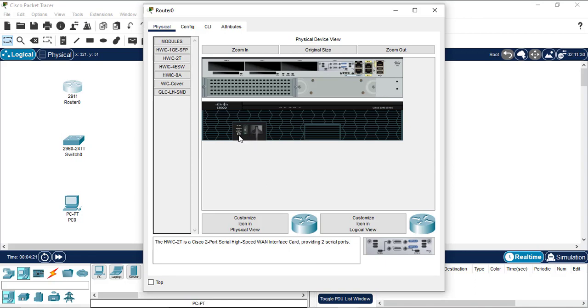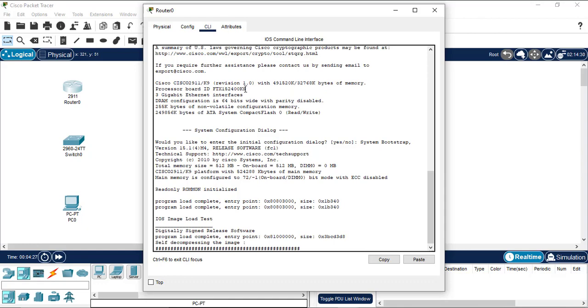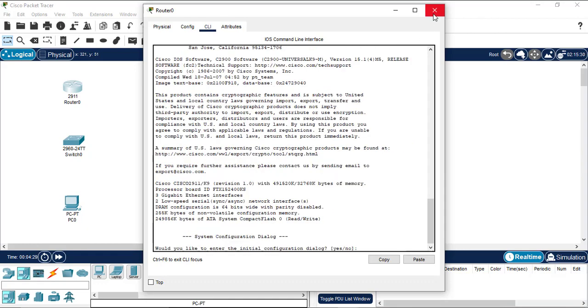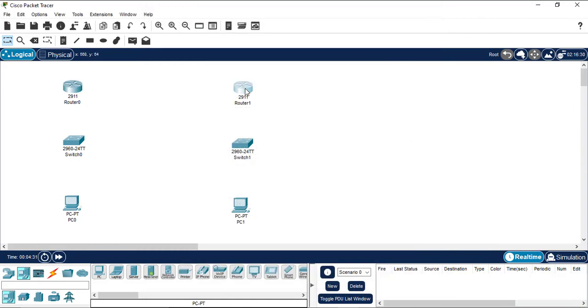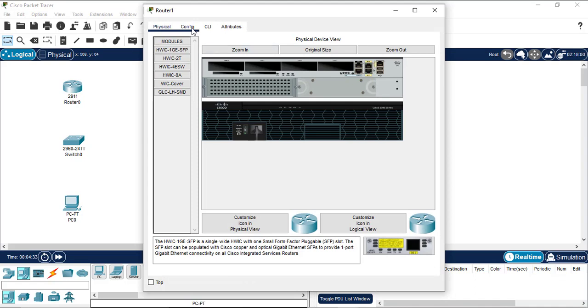Then let's turn the router's switch on. You will see this green button, which means the switch is on and the router is booting up, just like that. Let's do the same on the second router. Switch off this device and drag and drop the HWIC-2T.